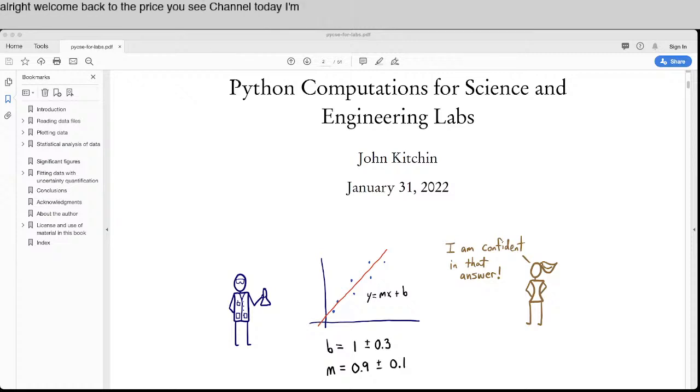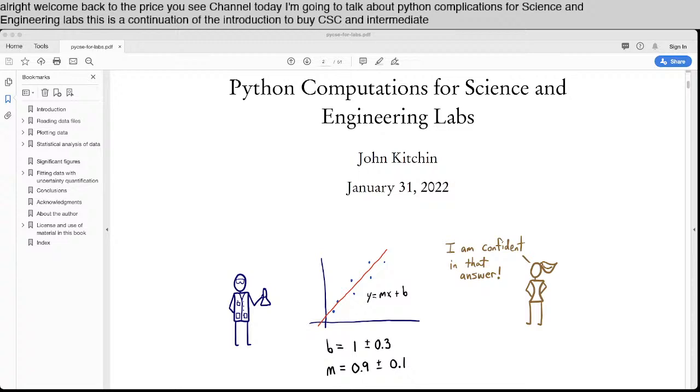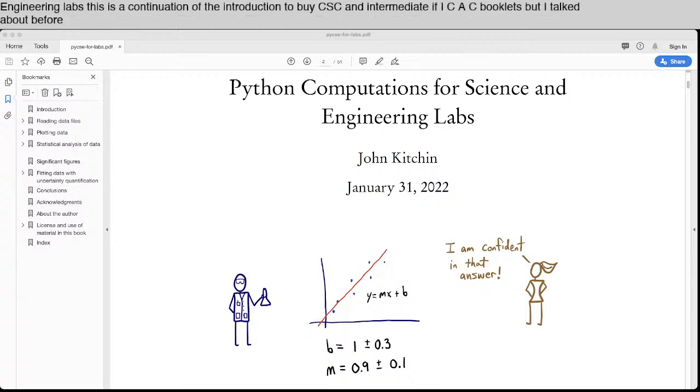Today I'm going to talk about Python computations for science and engineering labs. This is a continuation of the Introduction to pcyse and Intermediate pcyse booklets that I talked about before, and this one is really intended for people that work in labs or that are taking laboratory courses, and in particular it is like the introductory or first lab course.